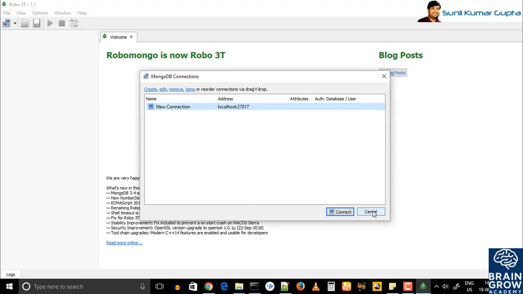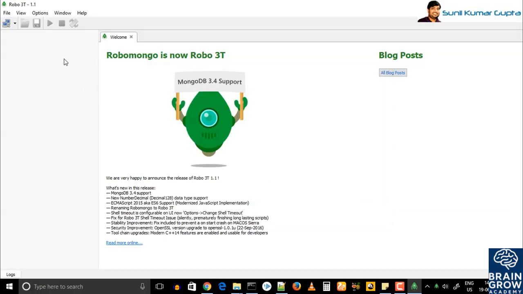So once you close this pop-up, here you can see the similar kind of options that we have already seen in the NoSQL Manager. So file, view, options, windows and all. So here in the file you can see the option to connect, and here you can see the default page for RoboMongo, which is saying that they provide the RoboMongo support, new decimal number support, all those things they are giving.